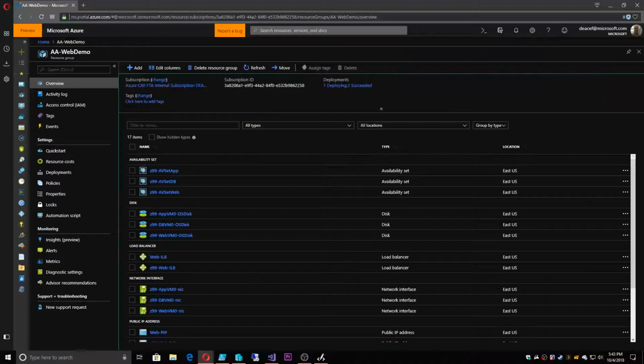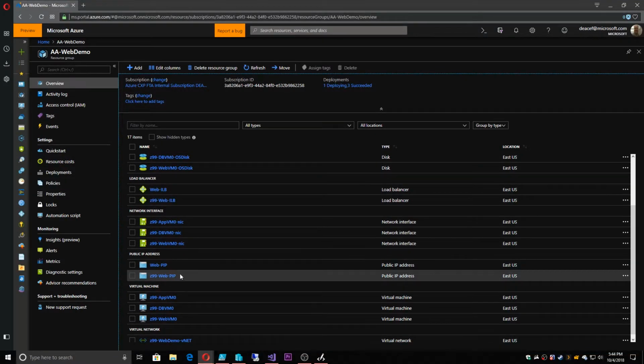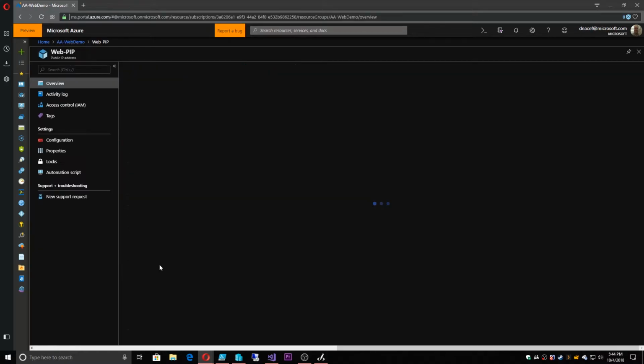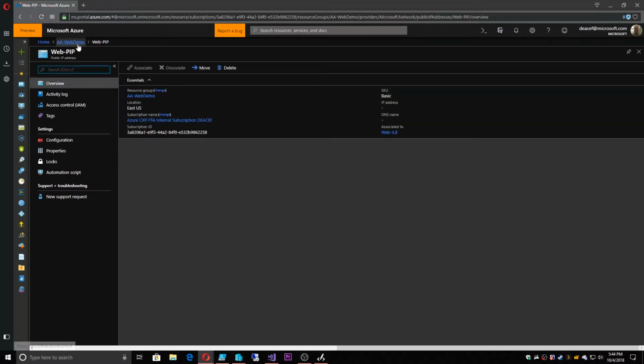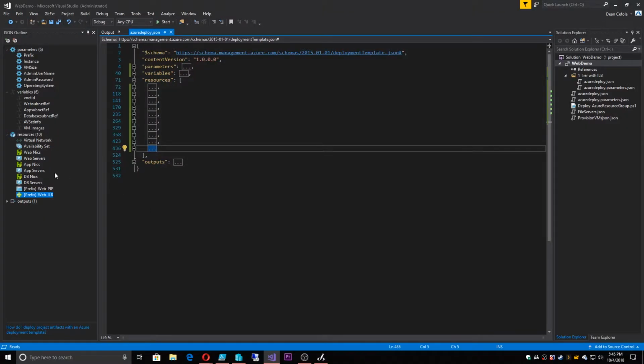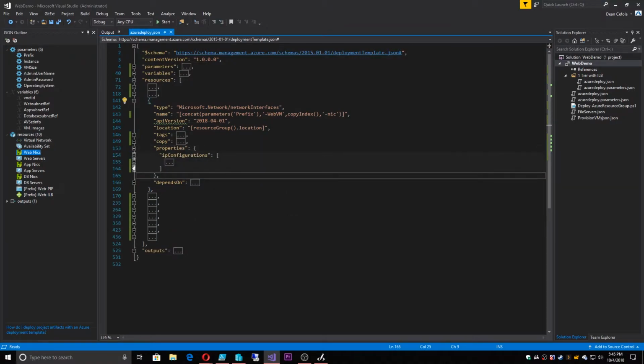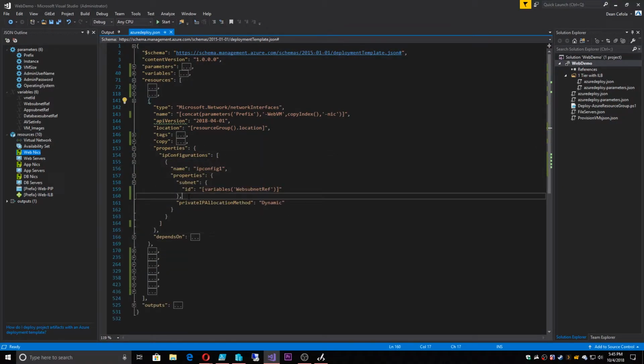So let's look at our portal. And you can see we've got our Z99 load balancer and public IP, and we don't need these other resources, so we can delete these guys. All right, and now we have to get the NIC of our web server to be inside the load balancer. Now to do that, that is a property of the IP configuration.